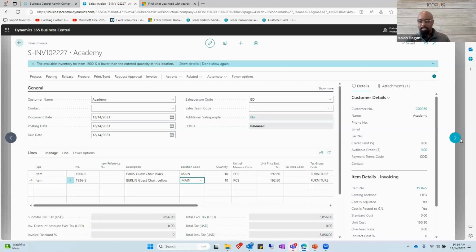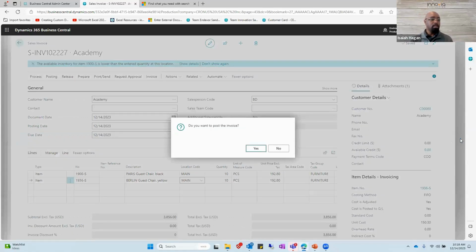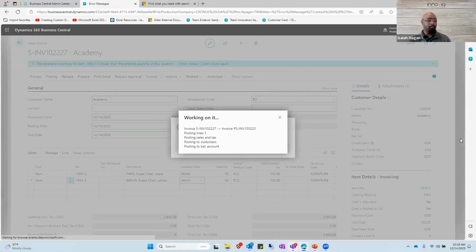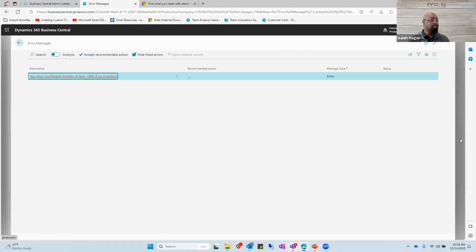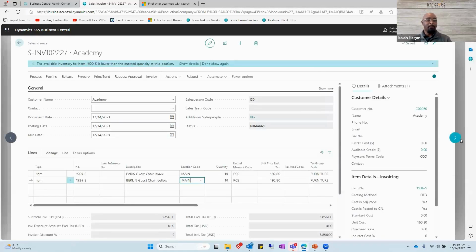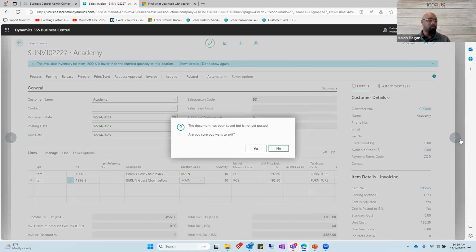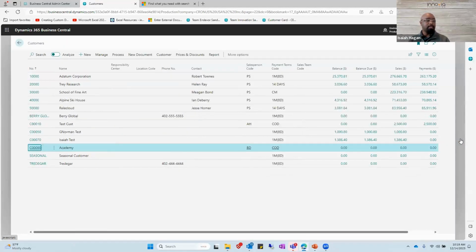And now that I've released it and warehouse reviewed it, let's go ahead and post it. So to post it, I'm going to select F9. Do I want to post? Yes. Business Central is going to do its thing. Insufficient quantity. Well, that happens when you're especially using Cronus. But if I had quantity in there, F9 would have posted that, and we would have been able to see this posted sales invoice. So I'm going to escape back to my homepage. Are you sure? Yep. Shift tab to say yes. Escape back to my homepage.